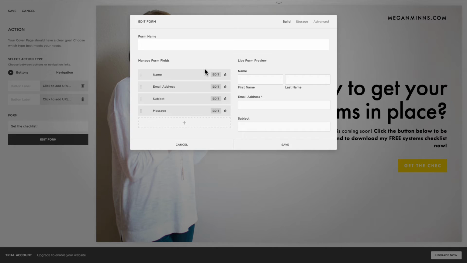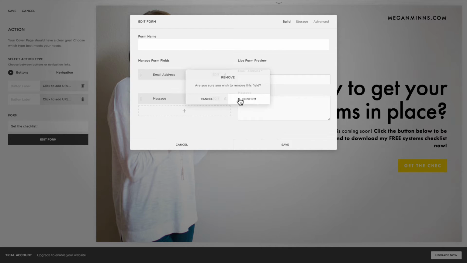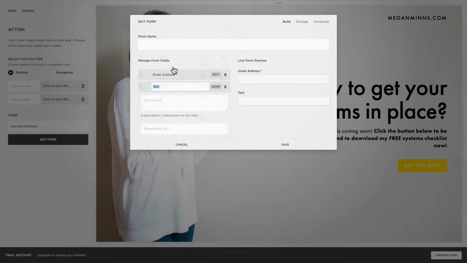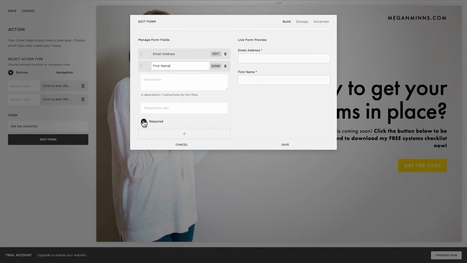Now, by default, the form on Squarespace is kind of set up like a contact page. So I need to go ahead and delete everything but the email address. Now, ConvertKit will accept first name. So if I want to add a first name, I can do this here by adding a new field and making it required.